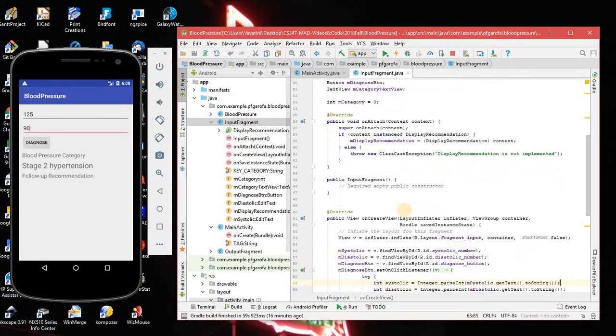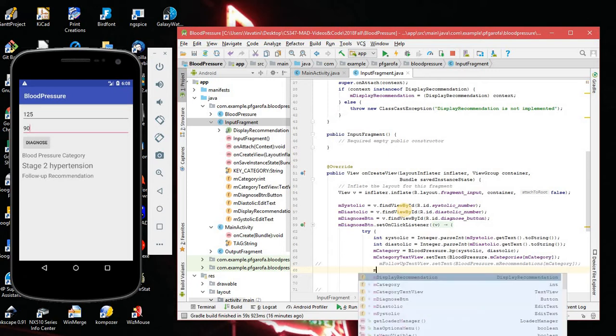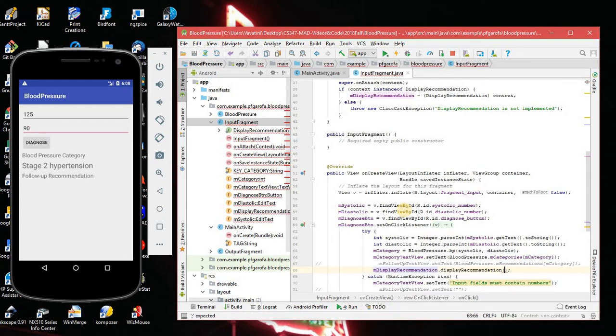And the place where we're going to do that is where we previously edited or updated the follow-up text, the recommendation text, and that was right here. In fact, we have it commented out from the main activity. And so what we're going to do is call into the main activity from here. The way we do that is we're just going to say display recommendation, and we're going to pass in M category. And that is the fourth and the last modification that we need to make to input fragment. Let's save this off.